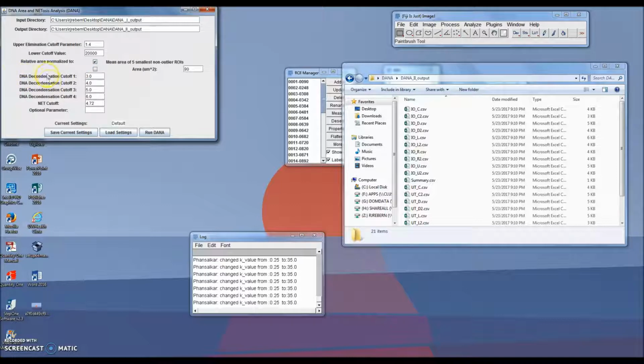Other parameters in Dana Part 2 include the DNA decondensation cutoff parameters, which we'll talk about more in the optimization video, and finally the net cutoff. So what we've been using is a value of 4.70, and 4.70 effectively means that if a region of interest has a relative area greater than 4.7 times, it's going to be labeled as a net.